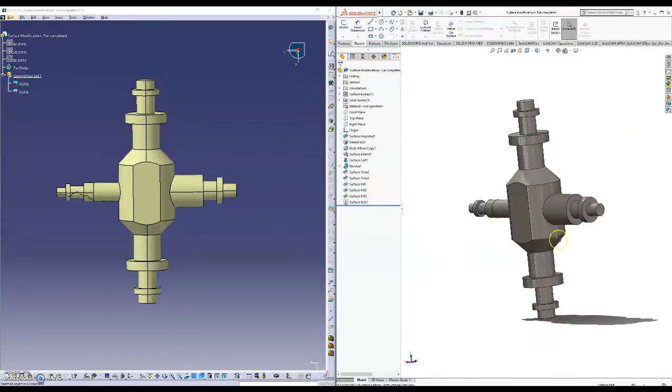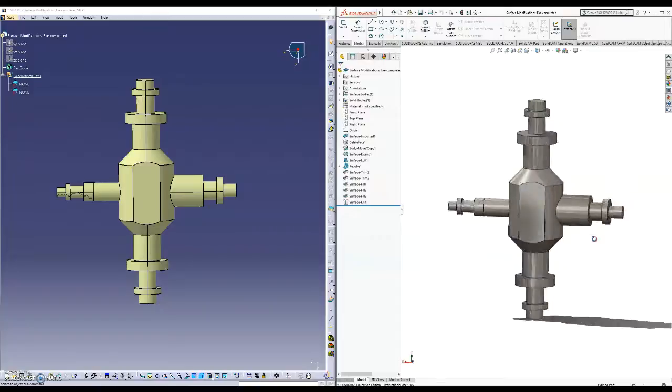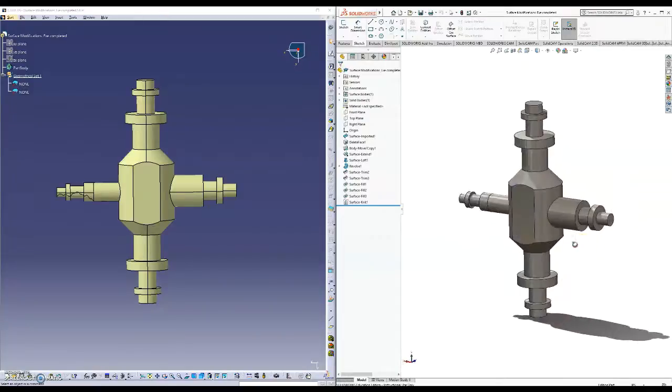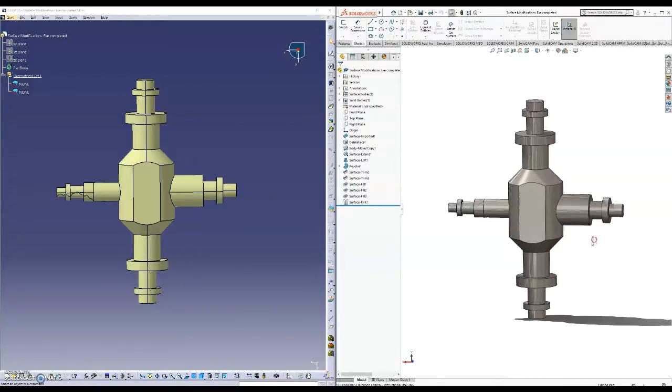There's another way to do it. I can also hold the right mouse button and rotate to specifically wherever I want. This is a pretty useful feature, and it lets me look at any part at any angle I need to.